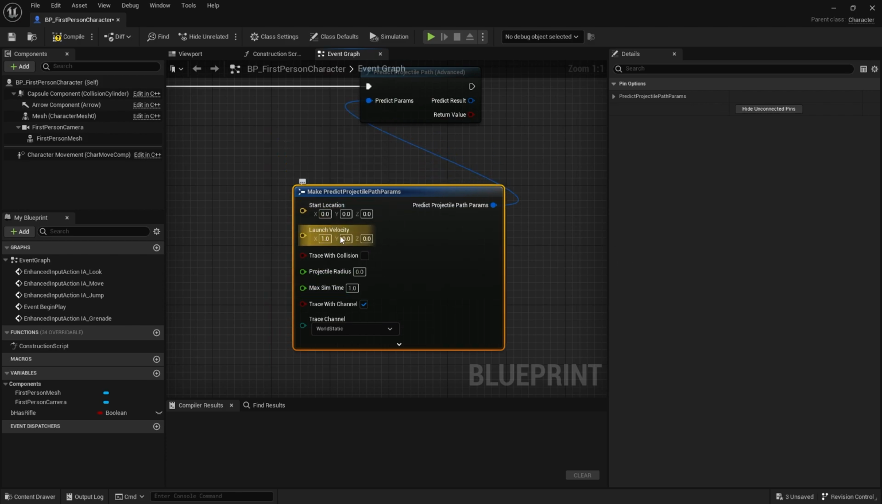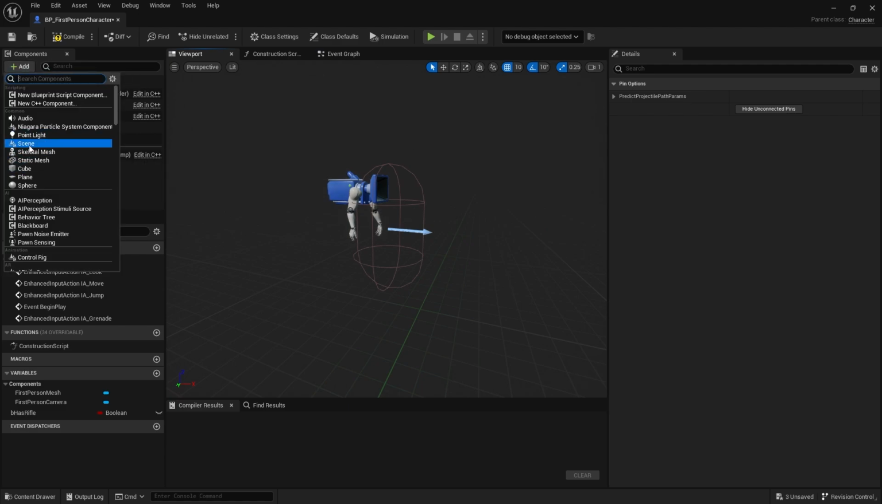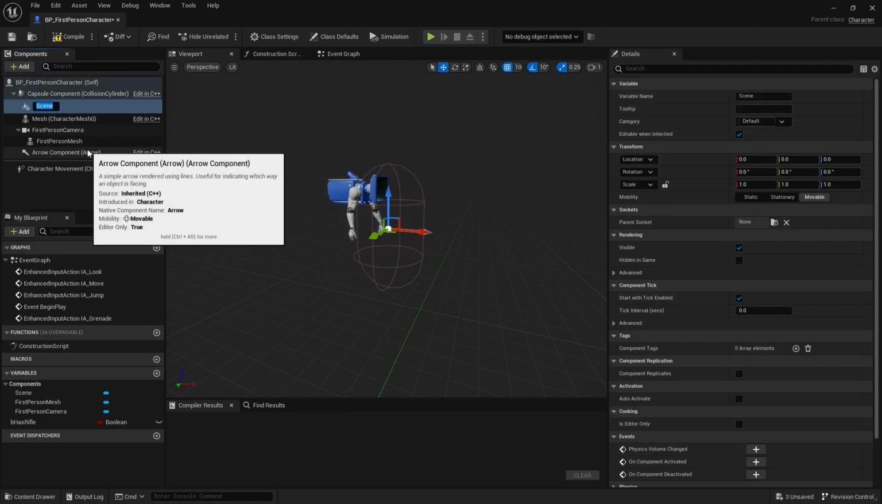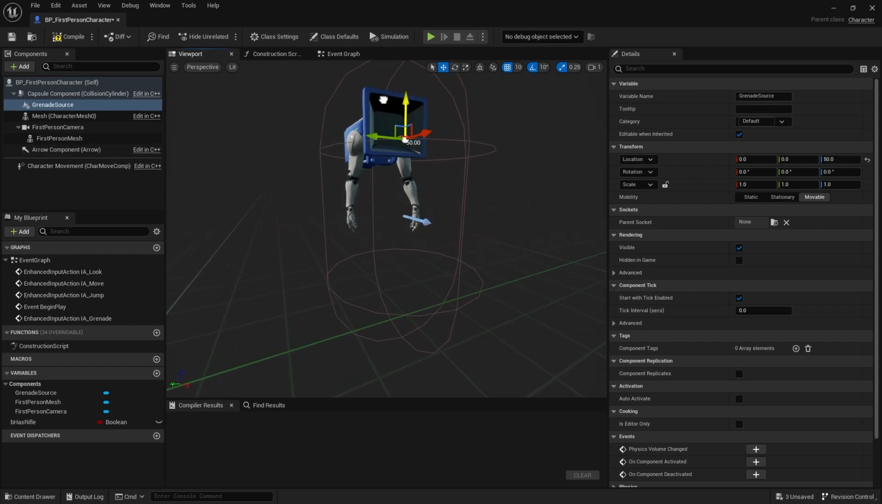The start location for our system is actually going to be a component on our player character. So for now, we're just going to add a scene component. Let's just go add a scene component, grenade source, we'll call it. And I'm just going to position that so it's slightly above, more in line with the camera, starting to the side a little bit.